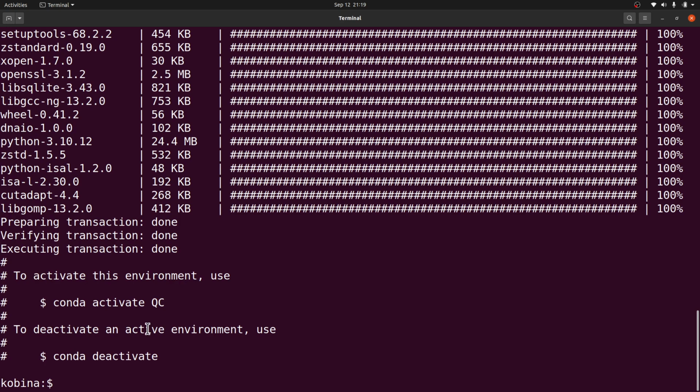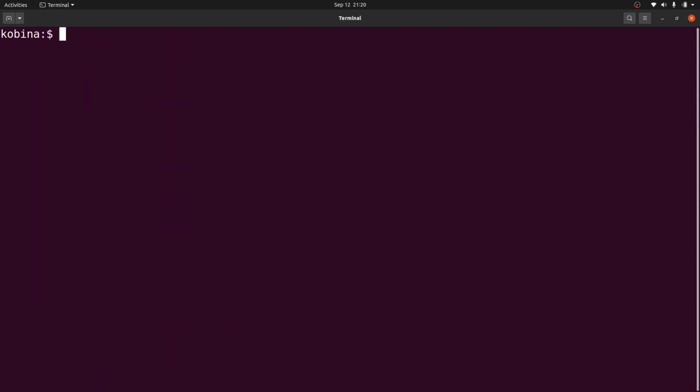So if everything is okay, then you will see this message coming up. There are instructions for activating and deactivating the environment. So if you want to use Cutadapt, you need to first activate the environment. So we have to do this. So let's just do that. Then let's clear the screen and then let's activate the environment. So I'm going to say conda activate QC. This is the name of the environment I used. All right, that has been done.